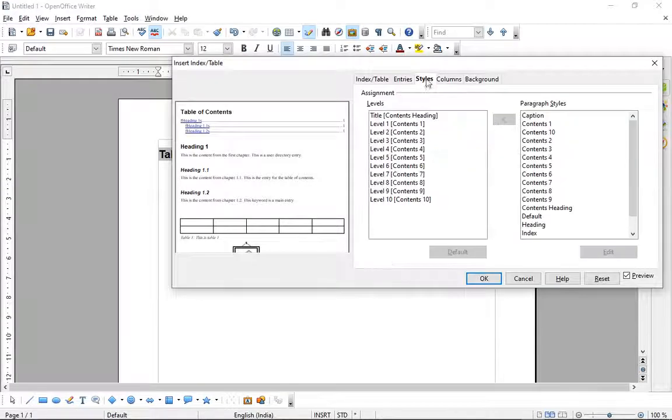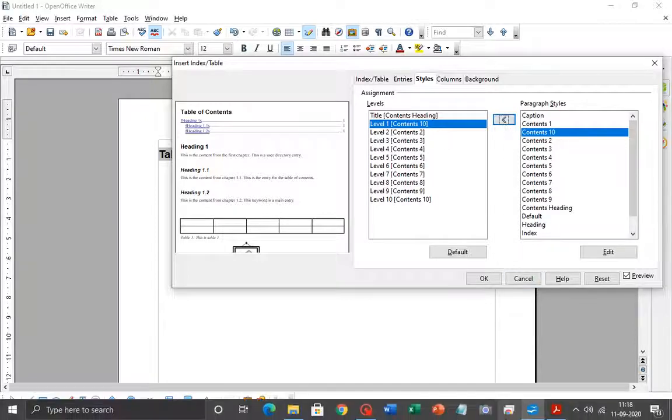When you click on styles, you will get a window like this. For Level 1, which paragraph style you want, Content 1, and you can just go back to this one and select Content 2 like this. Okay, so you can just choose any of them by using this.